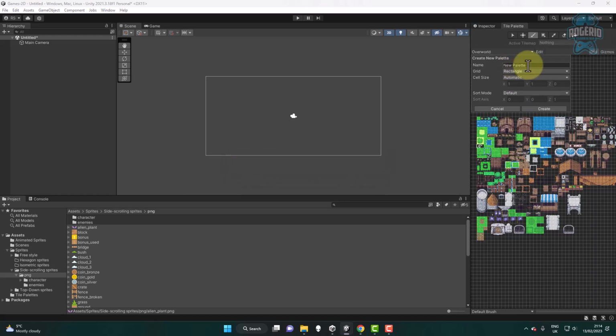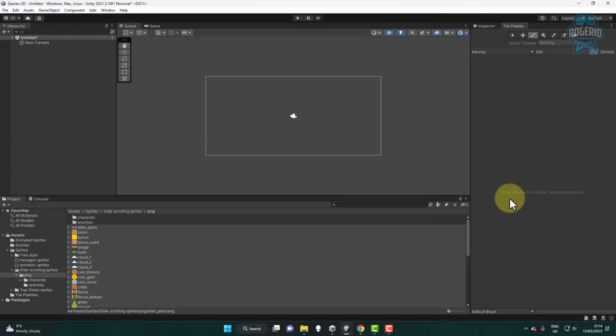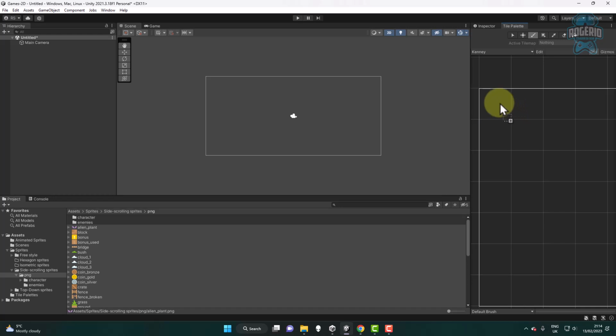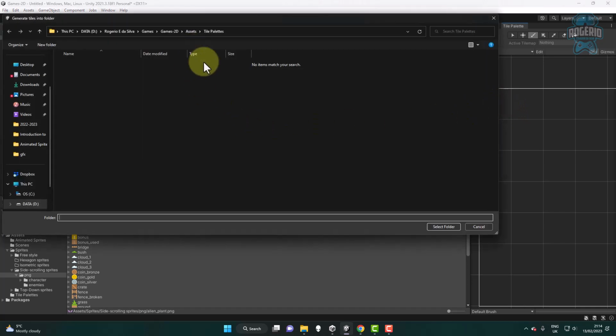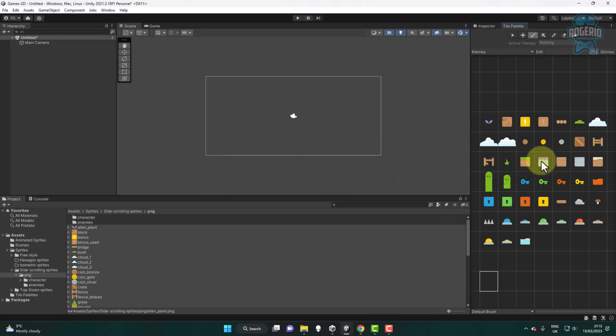Let's create a new palette. I downloaded these from opengameart.org, and the author is called Kenney. I'm going to use the name of the author for my new palette. Save in the same folder. And then add all these tiles to this new palette. Same process as before. And we have all the tiles in here.